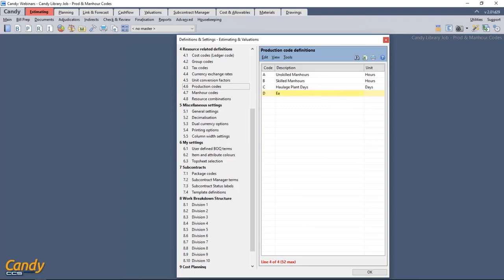Capital letter D for all my earth moving plant hours. Unit in hours. And lastly, capital letter E for operator hours.